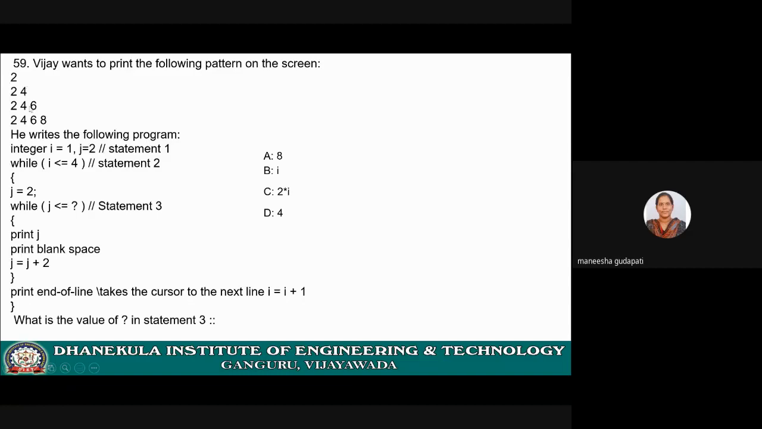2 times the I value. So here we have to substitute 2 into I in the place of question mark. This is the last question which we are discussing in the last session. Do you have any doubts in this question?